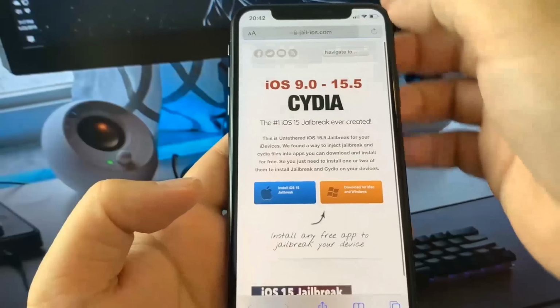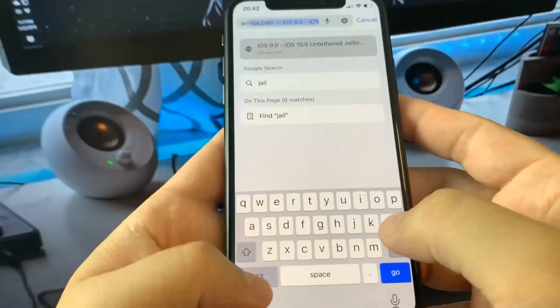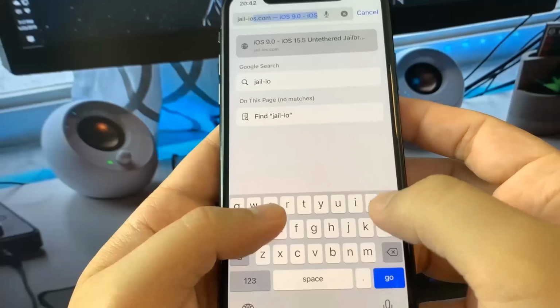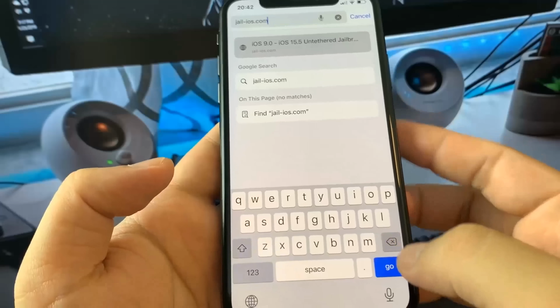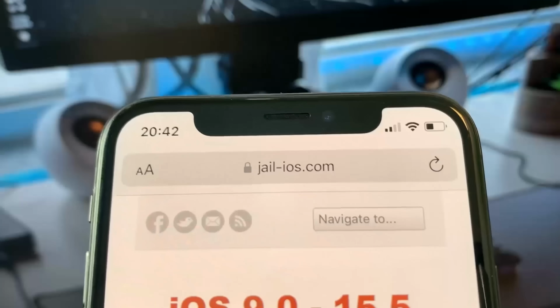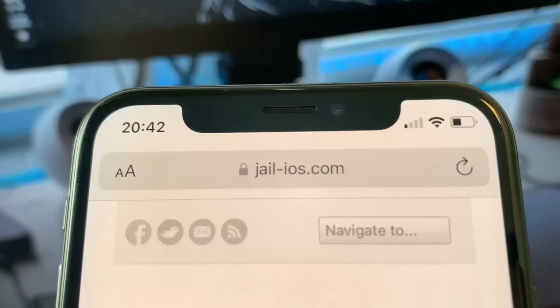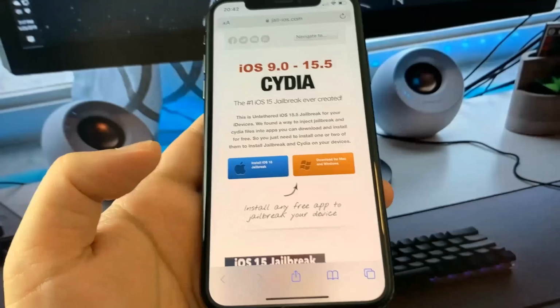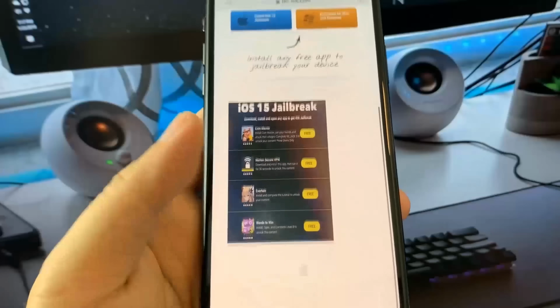We're going to go over to this website, jail-ios.com. So let me just type it in right here. So it's jail-ios.com. And this is where we can do the jailbreak. As you can see, it says iOS 9 to iOS 15. So once you're here, guys, we will see the download on iPhone and the download on Windows.